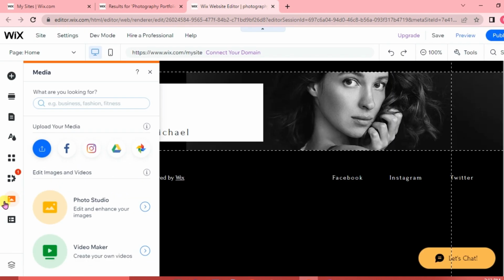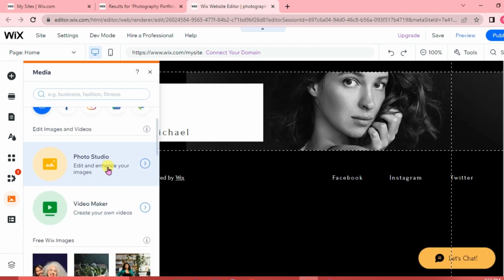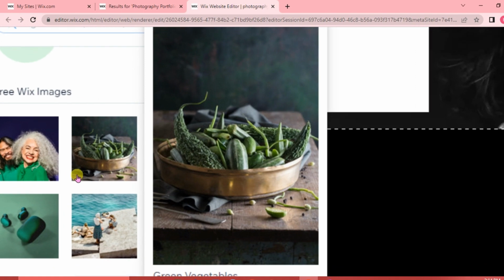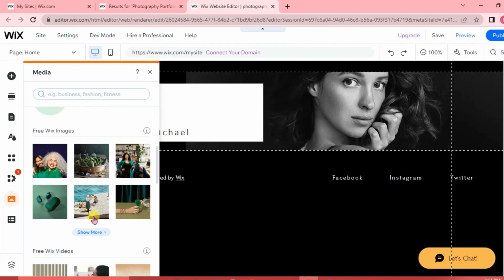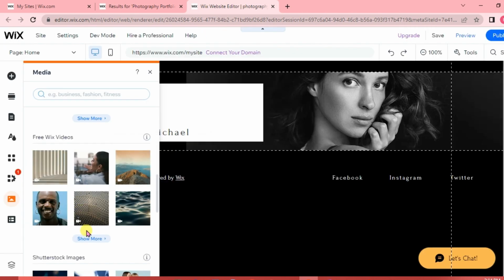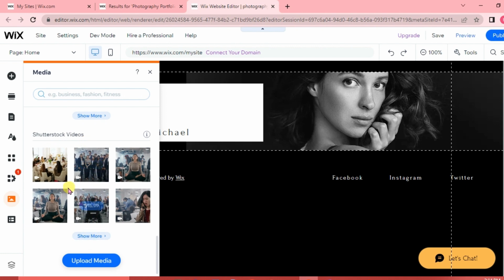So in the media icon, you can upload your media through different social media websites like Facebook, Instagram, your Google Drive, and your Google Photos, or you can upload a media. You can also edit images and videos through Photo Studio, Video Maker, and there are also free Wix images that you can choose from here if you don't have any available photos. And you can also choose from the videos here and the Shutterstock videos and a lot more. And you can also upload your own video or pictures.